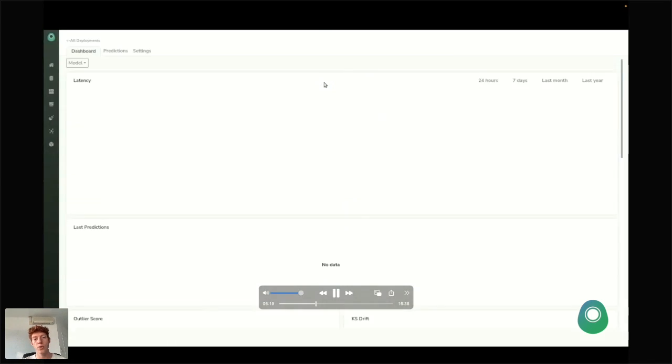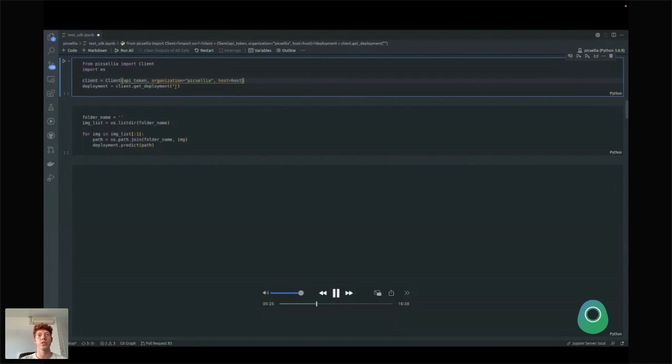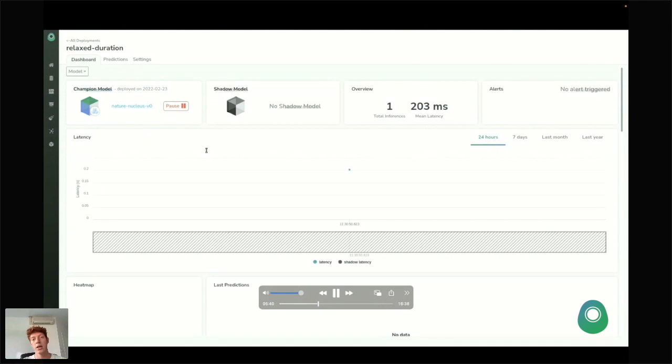So we just created right now what is called a deployment. So it is a deployed model, and what we want to do is some prediction. So we will use our Python SDK to call our deployment. With this simple method, we will authenticate and retrieve infos, and then just select a folder with some images that we want to perform prediction on, and send the prediction with the predict method. And the predictions can be seen live in the deployment dashboard.